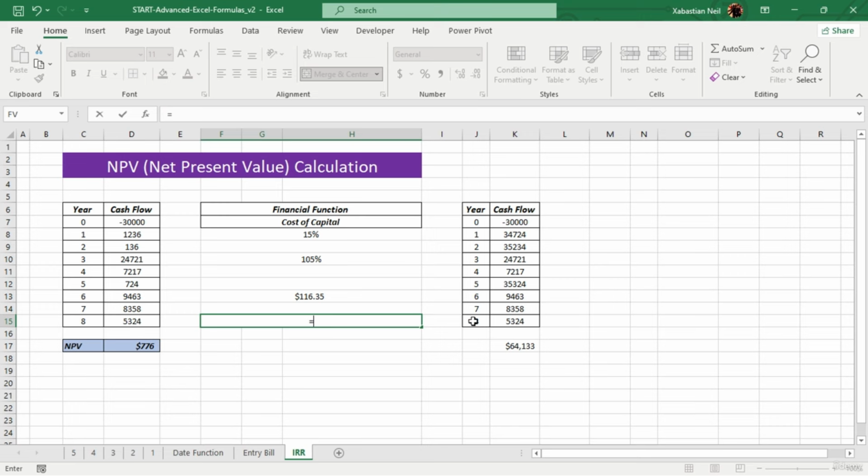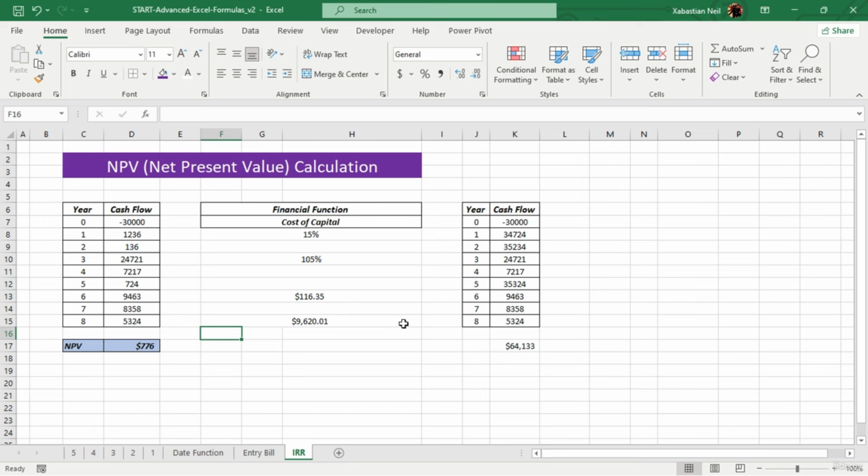Equal, I'm going to select this one, multiply it, then open the parentheses and select 15%, 15 divided by 100, enter, and you can see the value of it is 9,620. We're going to do the same thing by removing the decimals so that it looks a lot more professional, and a lot cleaner.